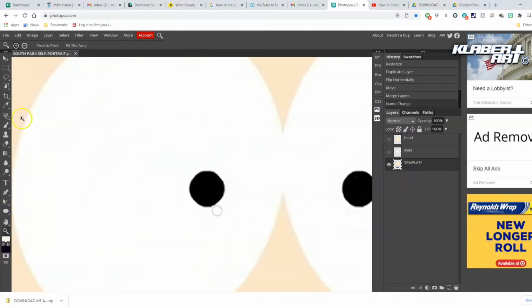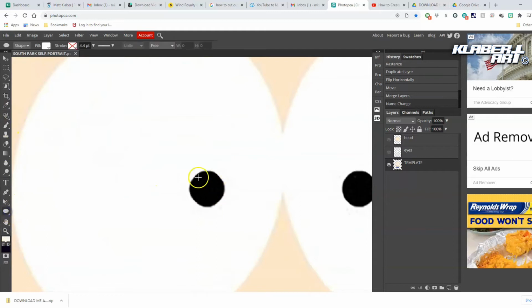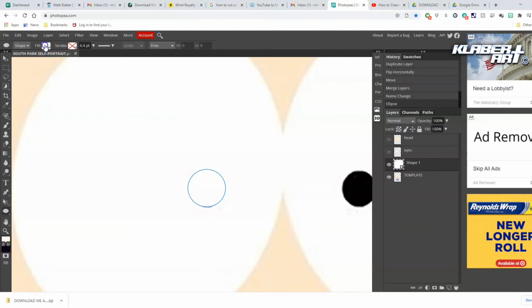So now we're going to zoom in a little bit and get the ellipse tool, and we're going to make our pupils. So again, just make the shape that's kind of similar. You got to change the color.